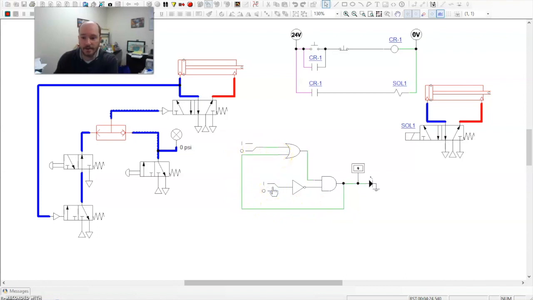Let me start it, stop it, and start over again. I have my stop button, it's not activated. As soon as I activate my start button, it comes down through here. I have both ones here and here, so the truth table for my AND gate is true. I do have videos on AND and OR gates in this series. Then this signal comes back up around and latches the other side of the OR, so this can go false.